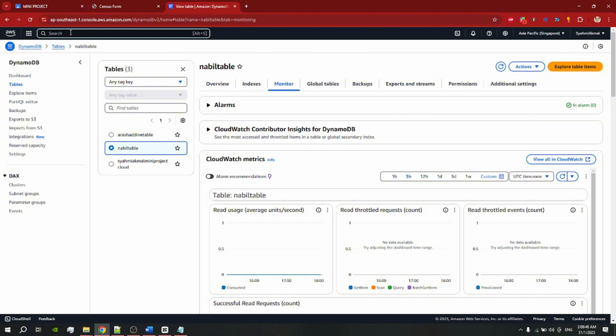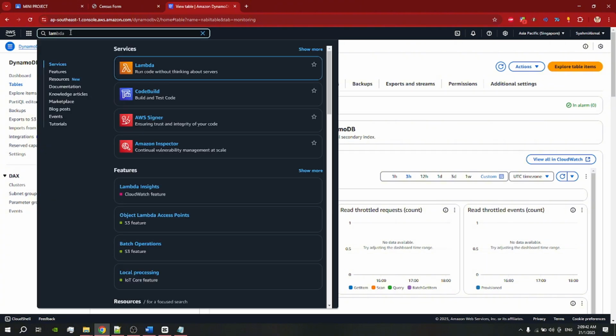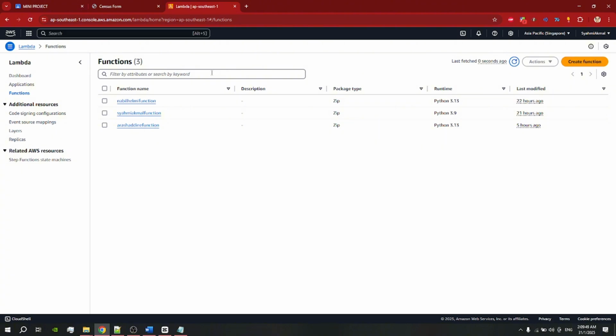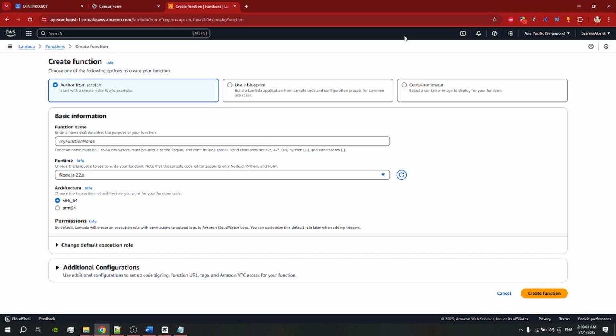So let's search for Lambda. What Lambda does is that we will create a function. As you can see, these are my friends' projects. This is mine. I already created my own function. If you want to create a new project, click on create function.